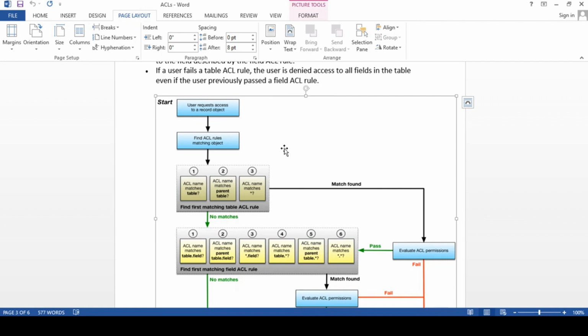Okay, so now just take an example, your village. To enter your village there has to be one gate, the main gate. Here the ACL name matching star dot question mark is your main gate. Second thing, once you enter your village, maybe you have a society. In your village two or three societies are also there, right? So you have to go to your society, so that is your parent table.